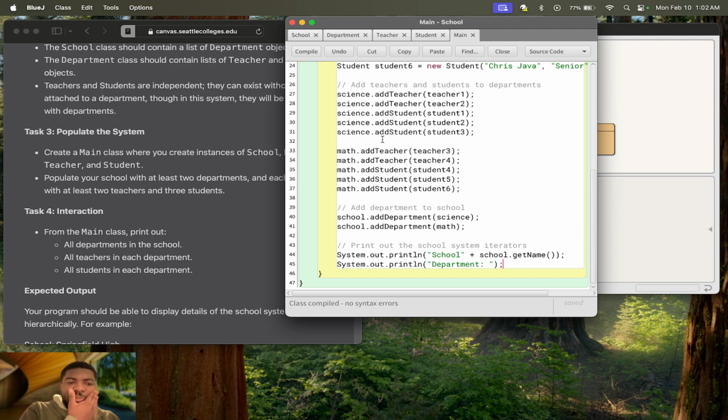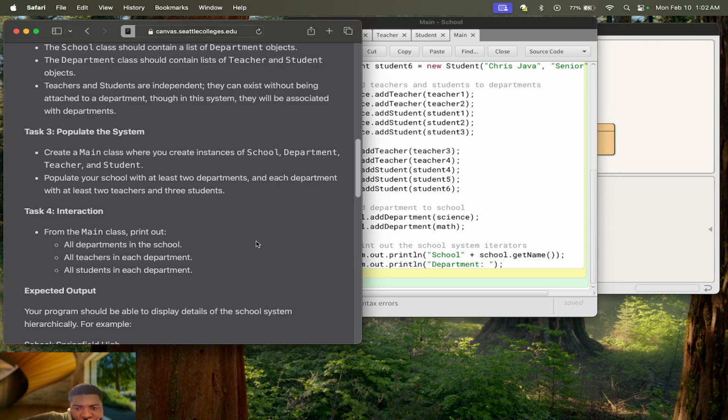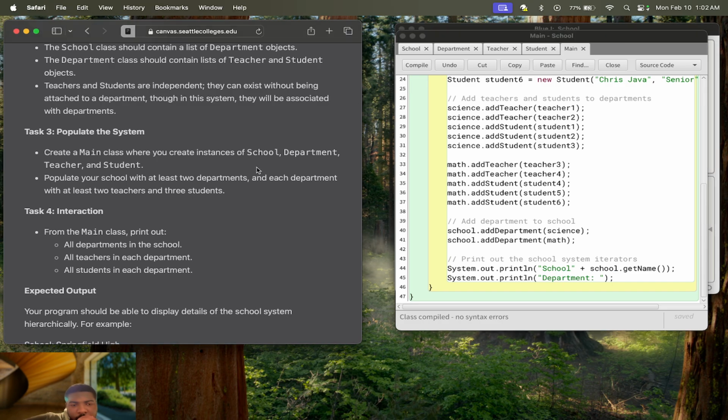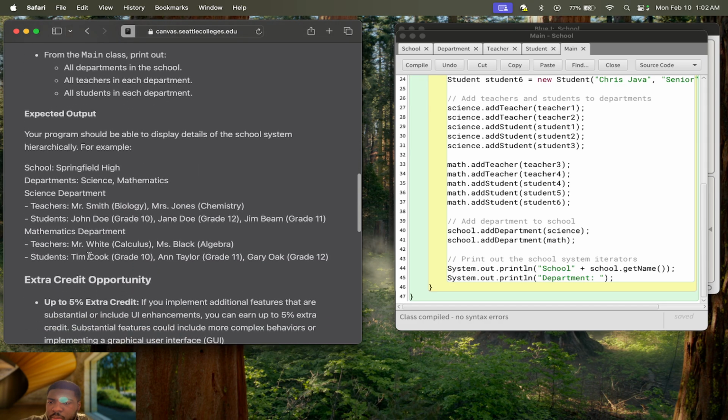All right, so okay, what we're gonna do is now, I kind of lost track here. Hold on. So now we have the school year. Let me see, actually, the program, something like this. Oh, okay, the expected output. For example, a school Springfield High, department science, mathematics.